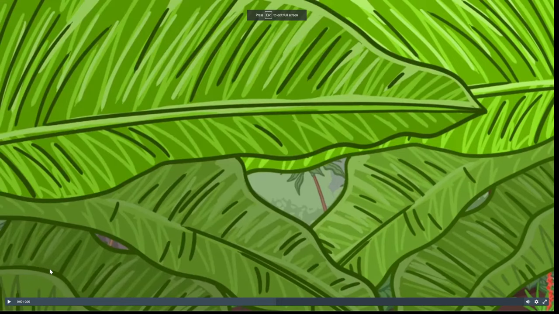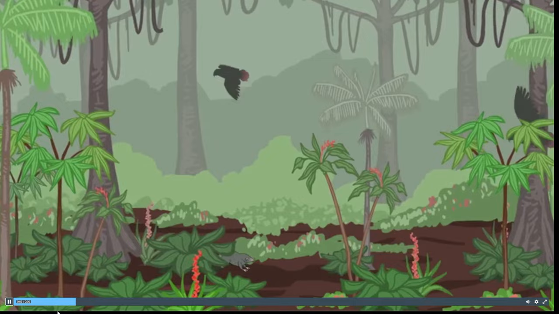The tropical rainforests of the Congo River Basin provide rich habitat to many species. One such species is the hero shrew.